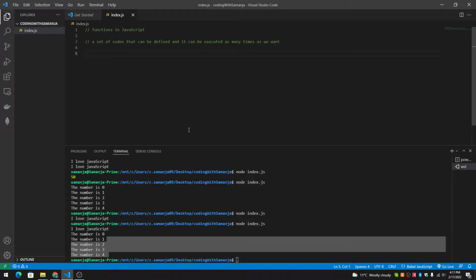Today we're going to discuss functions in JavaScript. What are functions in JavaScript? In JavaScript, a function is a set of code that can be defined and it can be executed as many times as we want. Whatever the function is going to do, we have to define it before calling it.